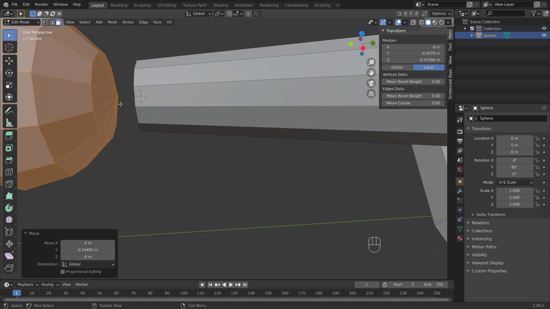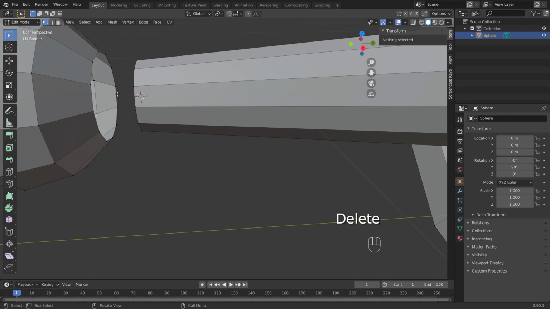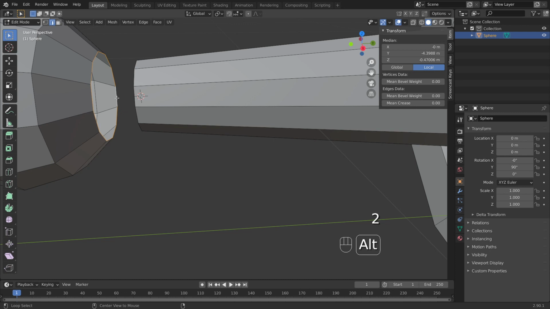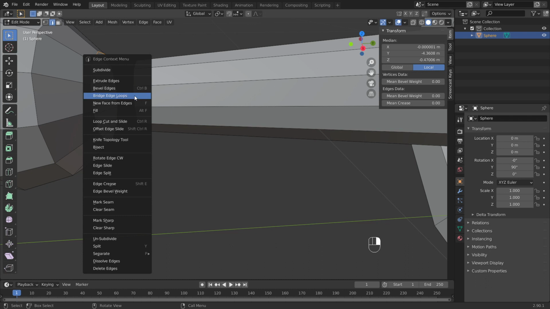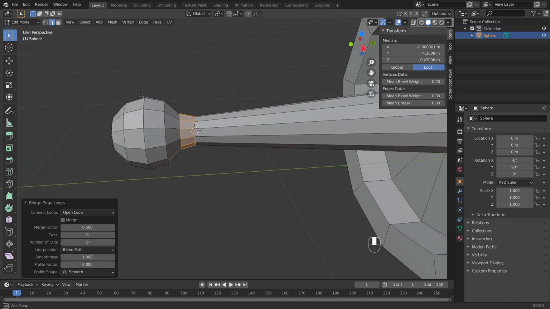To do that, I'm going to press 1 for vertex select, select the vertex at the pole, press delete and select vertices. Then I'll switch to edge select mode by pressing 2, alt click on the edge of the hole to select the edge loop, then hold down shift and select the corresponding edge loop on the main model. And with both of the loops selected, I'll right click on one of them and choose bridge edge loops. And now they're connected.